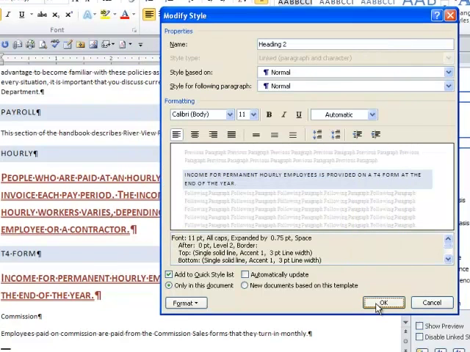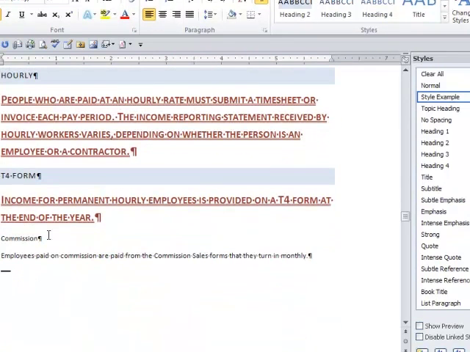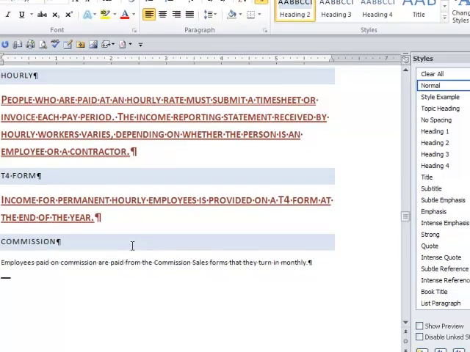I'll close. Don't forget to click OK, because that's setting it. And when, let's say, I go to Commission here that needs to have a Heading 2, I do a Control-Shift-2, and now I've got Heading 2 assigned.